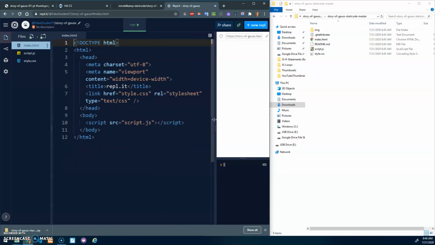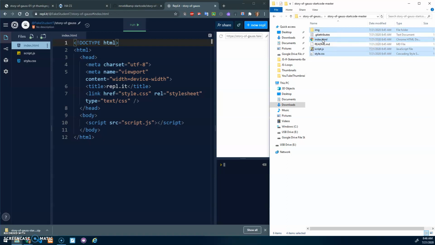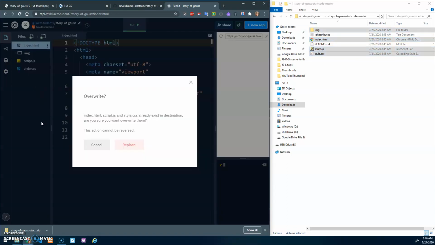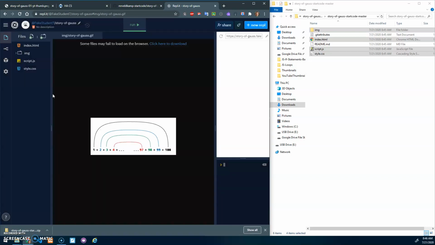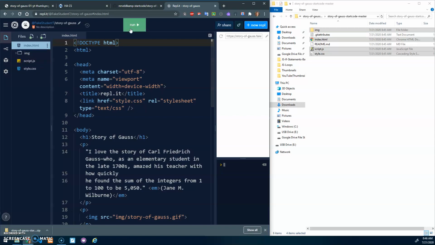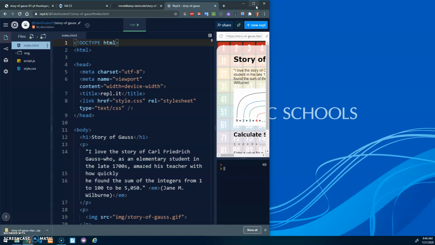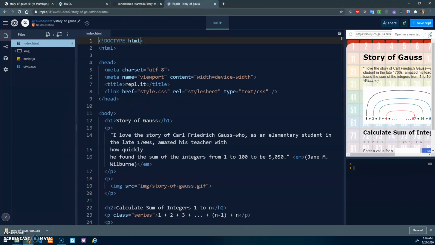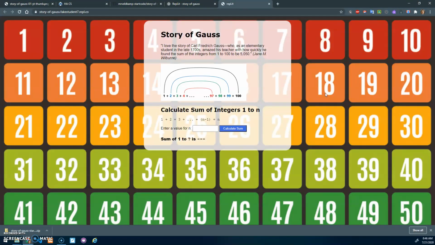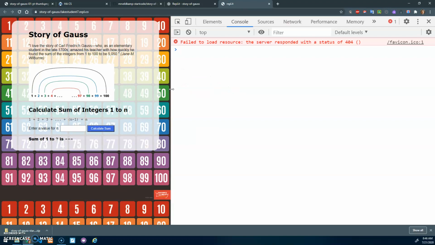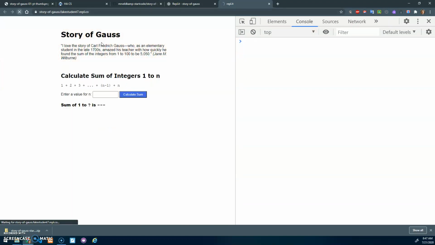So what I'm going to try to do now is just import the files. So I'm hoping I can just take the ones that I need, all of these things, and drag them in here. And yes, I want to replace them. Okay, and if I hit run, hopefully, hey, there it is. Okay, good. Okay, and I think we'll launch this in here. Open up our console. A little fave icon warning. That's not a big deal.